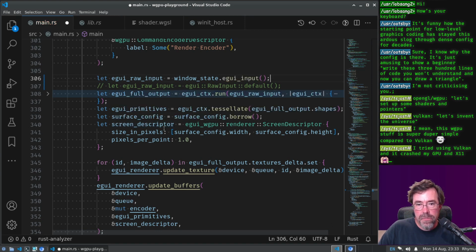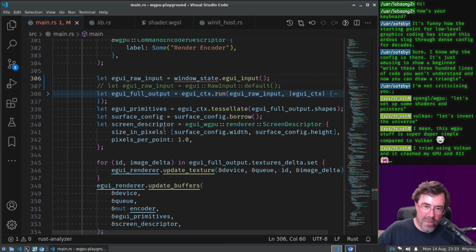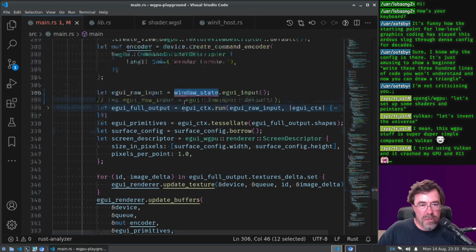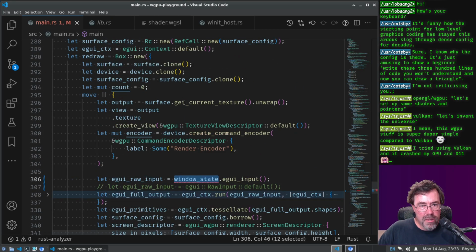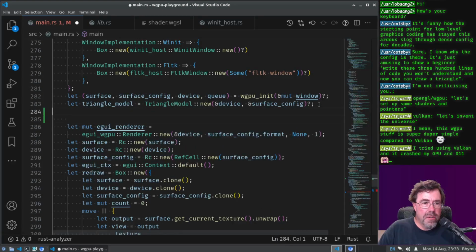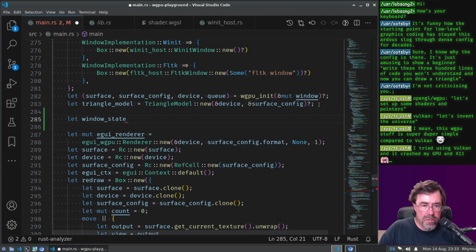We'll call it that. All right, so right away, Rust is going to say, I don't know what the heck you're talking about with window state, so that needs to be declared somewhere. I'm going to want to declare that, I guess, up here somewhere, right? It doesn't really matter where. Let's do it here. Let the window state equal, what's it going to be? It comes from window.